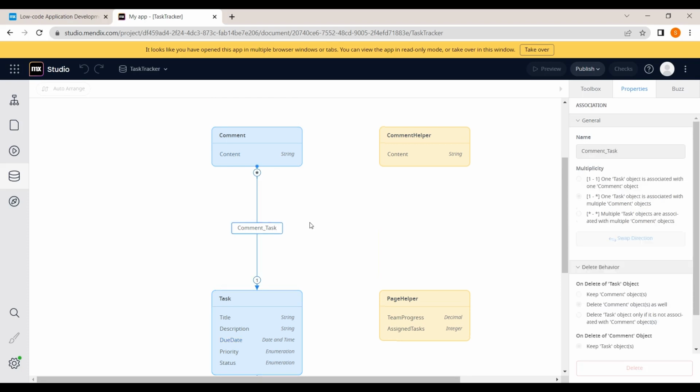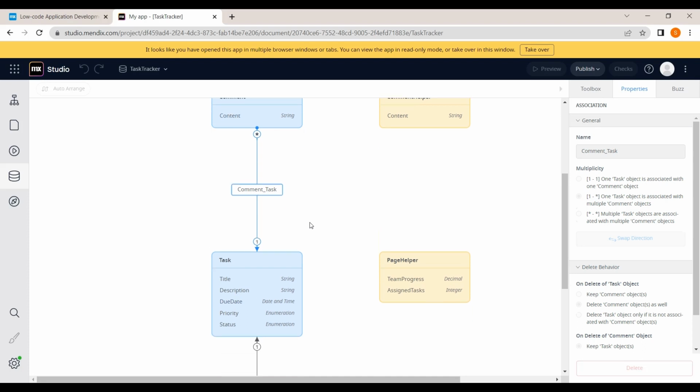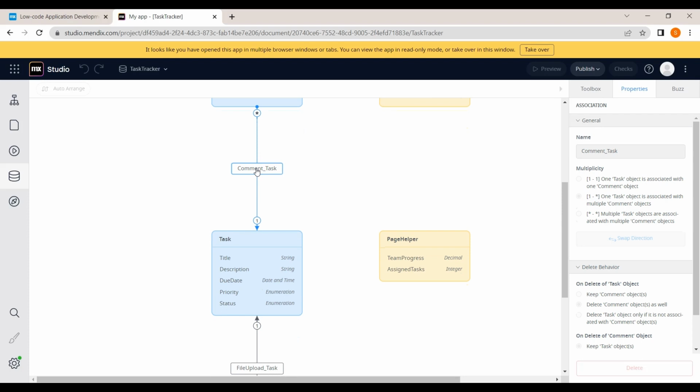Association is basically a way to get the attribute out of entity, or the value or the data out of entity. So this is what we call association, and this is of three types in Mendix. One is one to many association, other is many to many association, and other is one to one association.